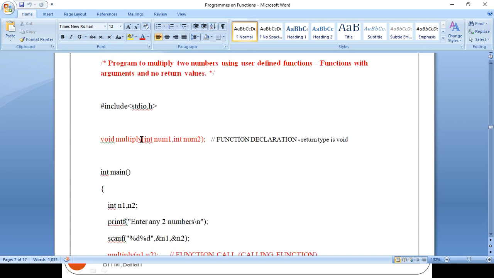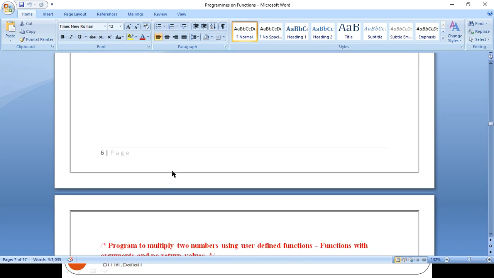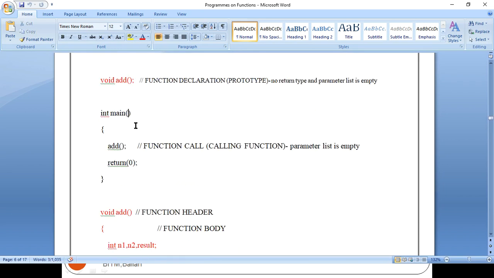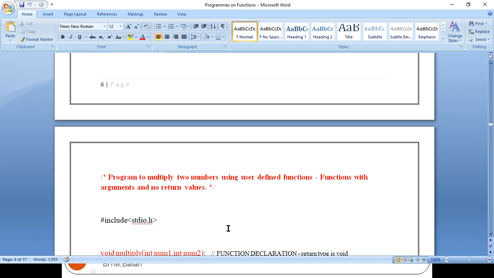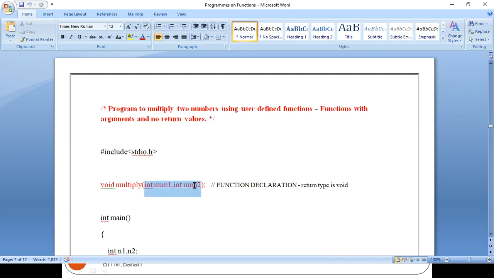If you look at the difference between the first case and the second case, we do not have empty parentheses here; we have a parameter list, right? Our first case did not have parameters. Even though you don't have parameters, you should compulsorily write parentheses to indicate that it's a function. So in our second case, we have the parameter list. How many parameters do we have? Formal parameters num1 and num2 of type integer.